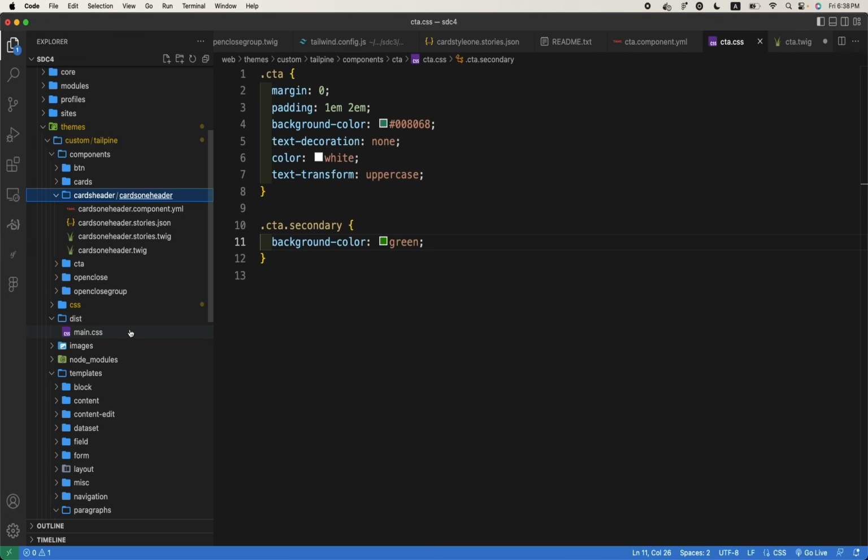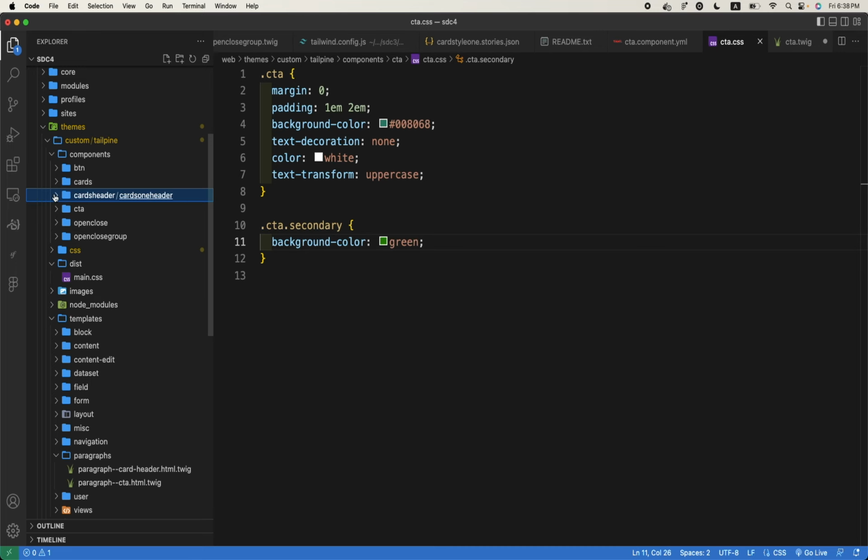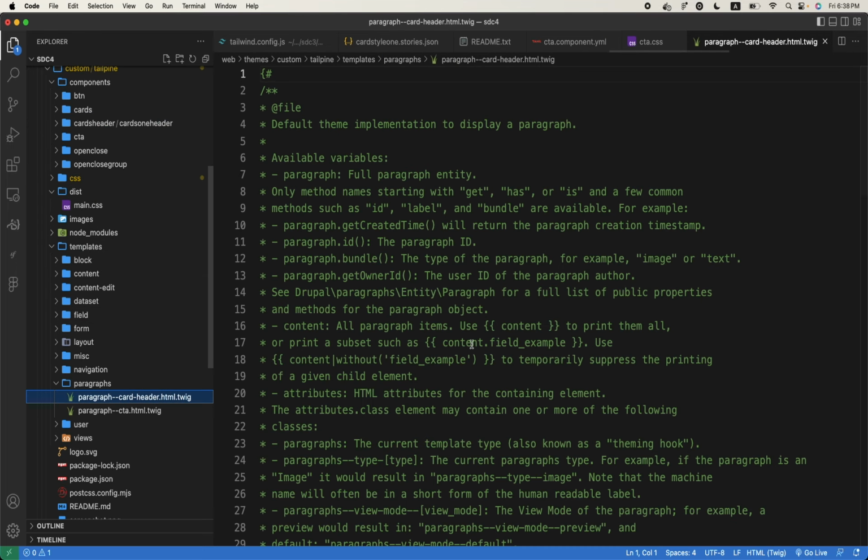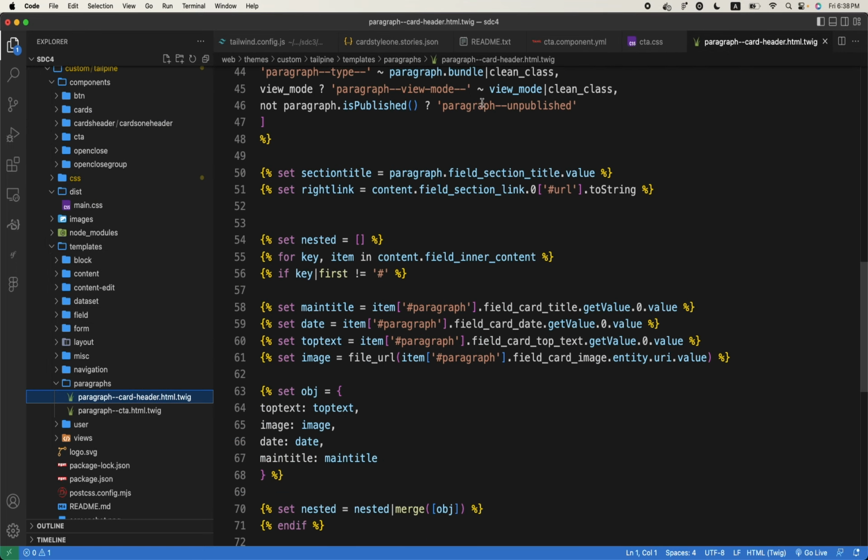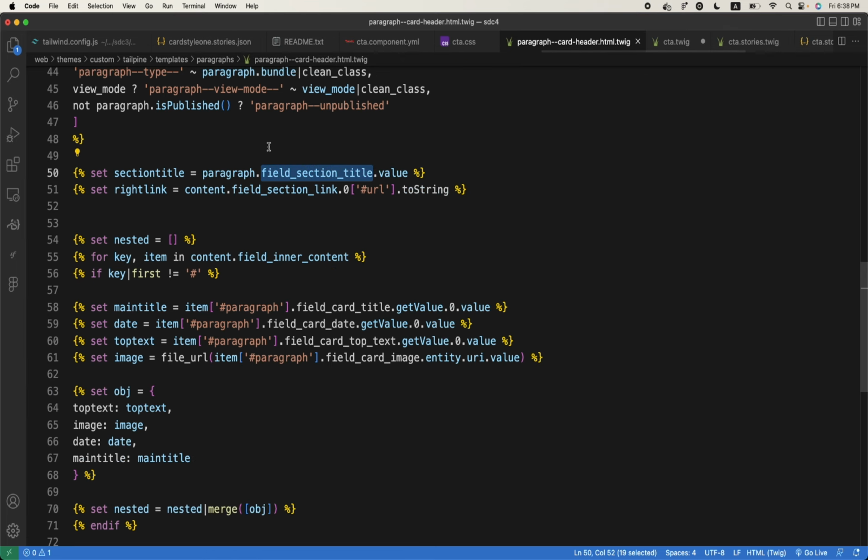But let me just, I already have the file to save time. The paragraph, this is card header, paragraph type. So these are the machine names. So let me create the exact fields with exact card title, card date, and card text, and card image. Date, top text, this image.